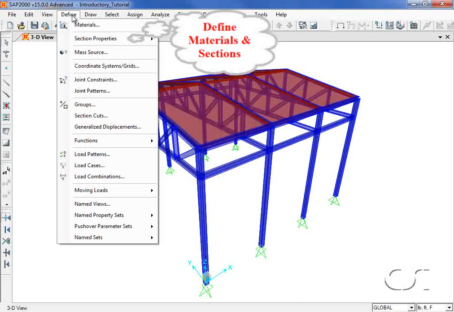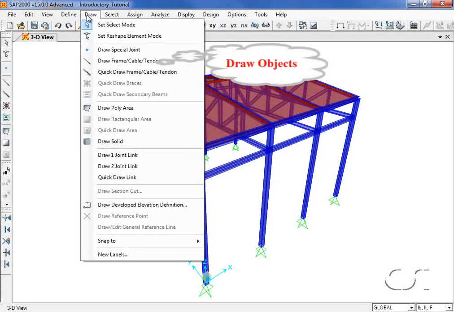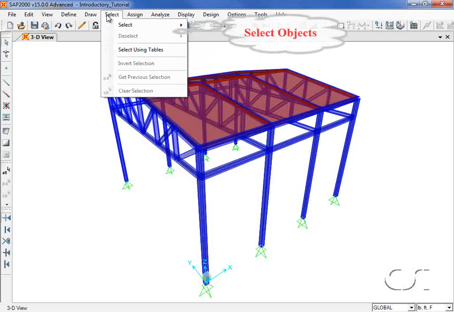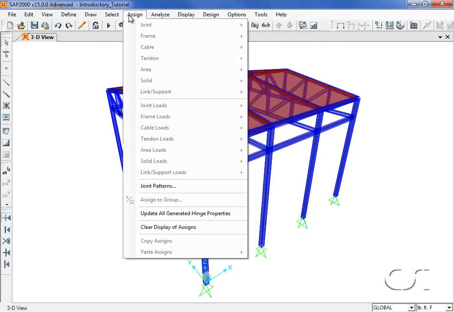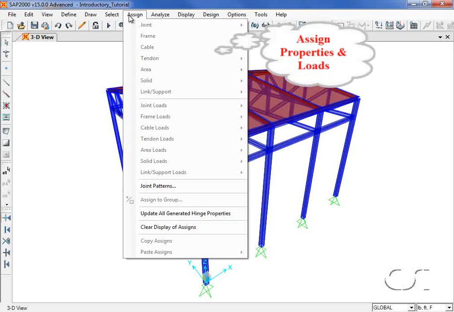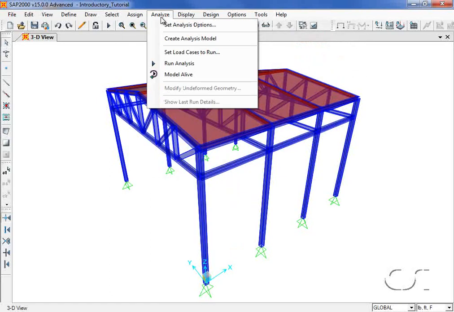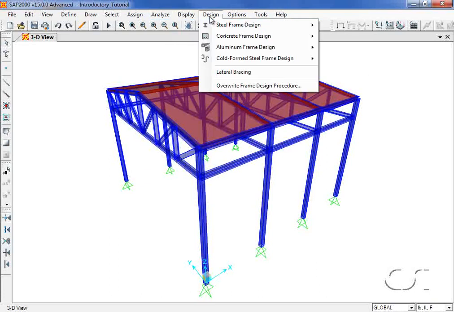Typically, one defines materials and section properties, draws the physical objects, selects the objects, and assigns properties and loads to the objects. The model is then analyzed, followed by design if so desired.